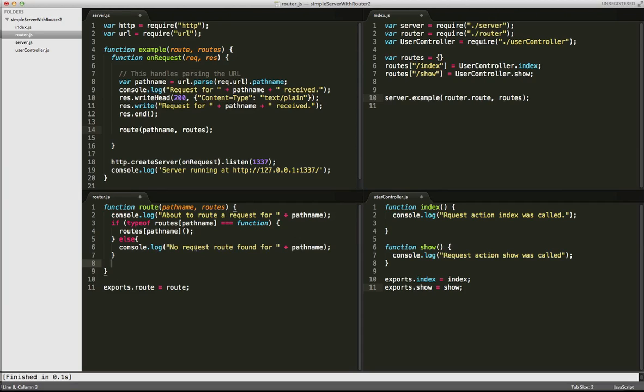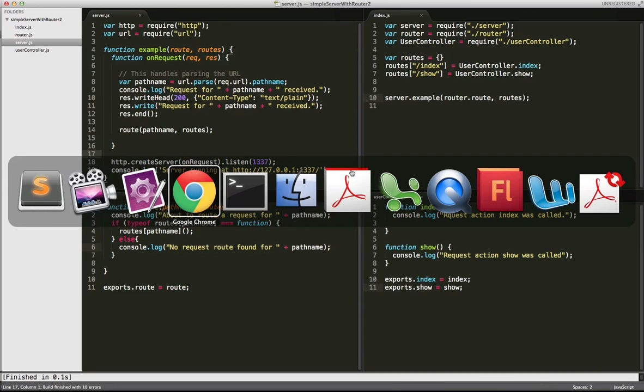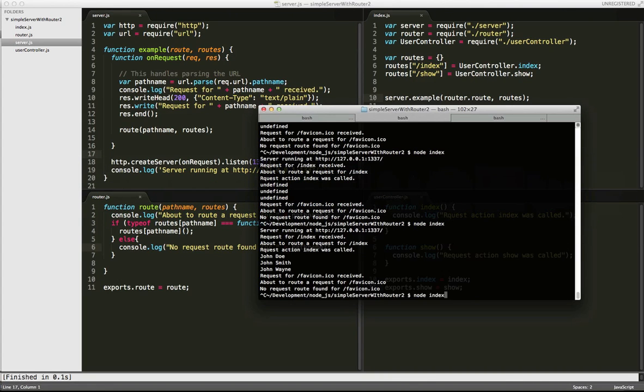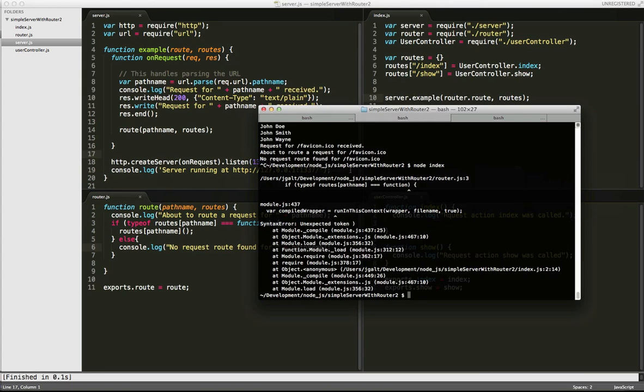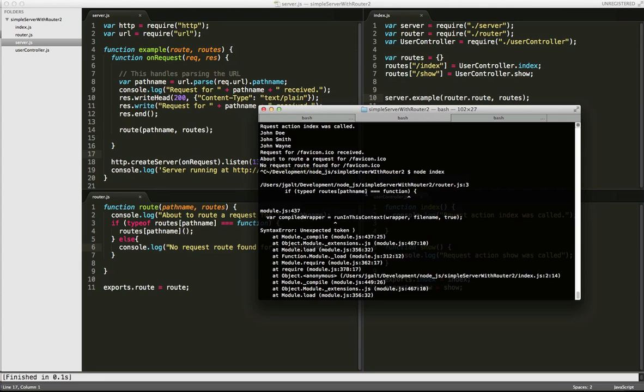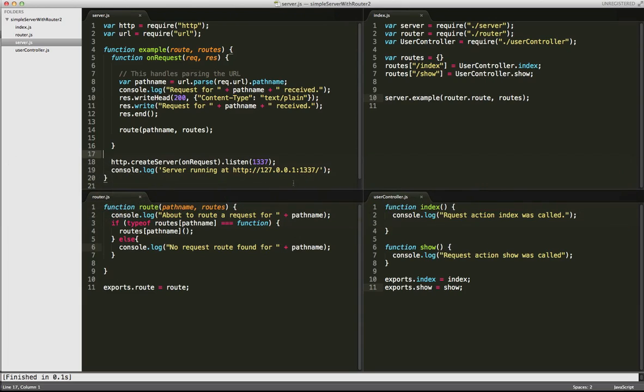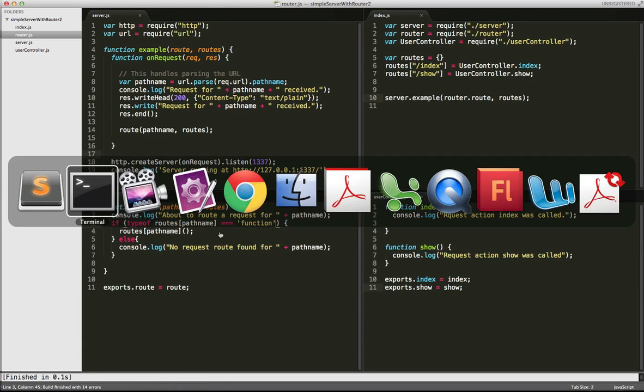Okay, let's see if that actually works. Save these files really quickly. Come over here, restart the server. Let's see, what do we have here? Let's see what I did. I did not wrap this in single quotes or double quotes. Okay, I bet it works now.